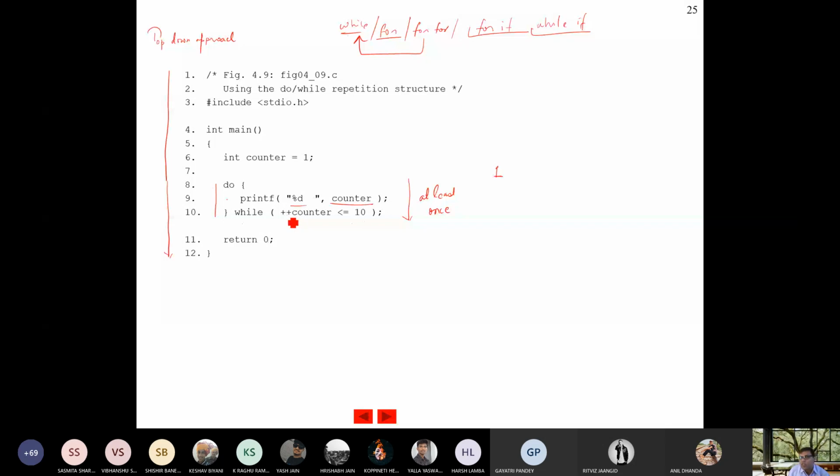After that, ++counter, because we have written ++counter, we have not written counter++. So it will increment first and then check the value. So now 11 will be coming. Is 11 less than or equal to 10? No. So it will halt the program. Okay, so this is how you can use it.